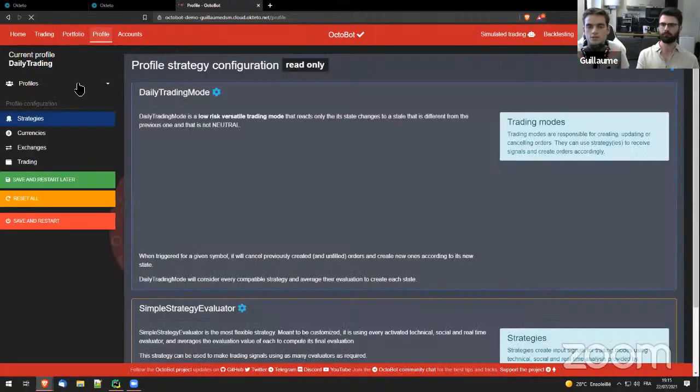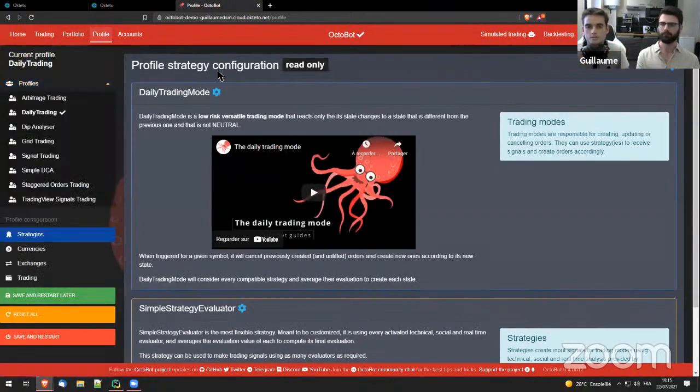You can then configure your OctoBot with default profiles. So what is an OctoBot profile? An OctoBot profile is a default configuration that specifies what to trade, how to trade it, and where to trade it. There are multiple strategies in OctoBot. The first is statistics strategies. They are based on math algorithms. I will show you an example of it.